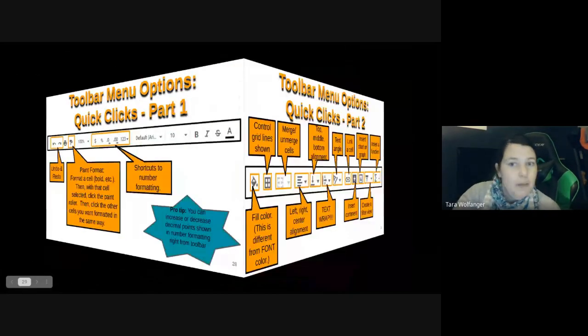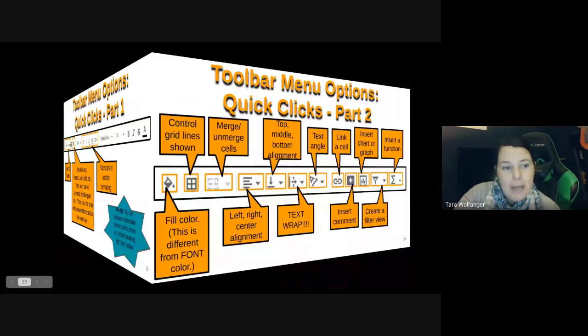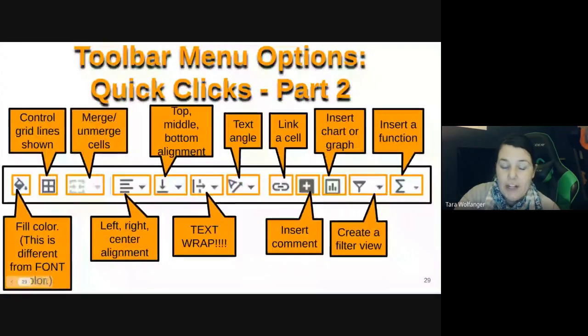To continue with the toolbar menu across the top, the paint bucket is a fill color. This is not your font color. This is almost like, think of it as the background, the wall color of the cell. You can fill it a different color. The window, I call it to my students, icon controls what grid lines you show. So if you want surrounding grid lines, just the top, just the bottom, you can have all different options there.